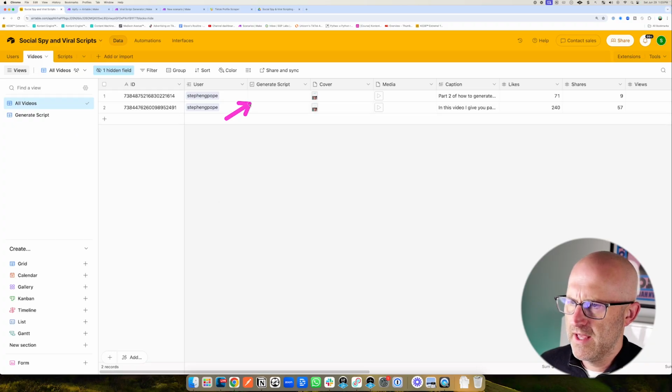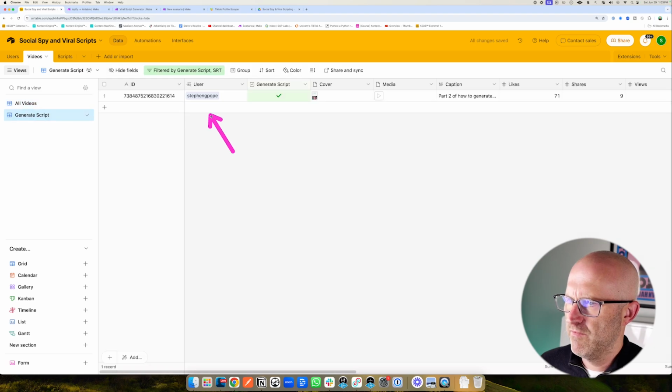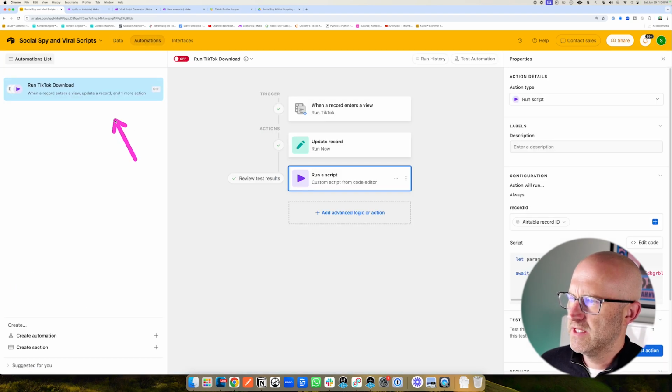So that I have a test record in this view, I'm going to go ahead and click the checkbox here. So if I jump to this view here, we should have 1 row here. So now I'm going to jump back to my automations. In this case, number 1, I'm going to turn on the automation that we already had so that that trigger automatically runs the next time.